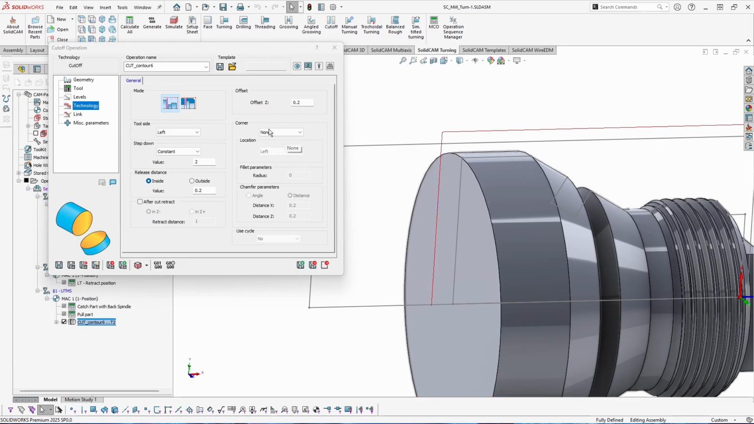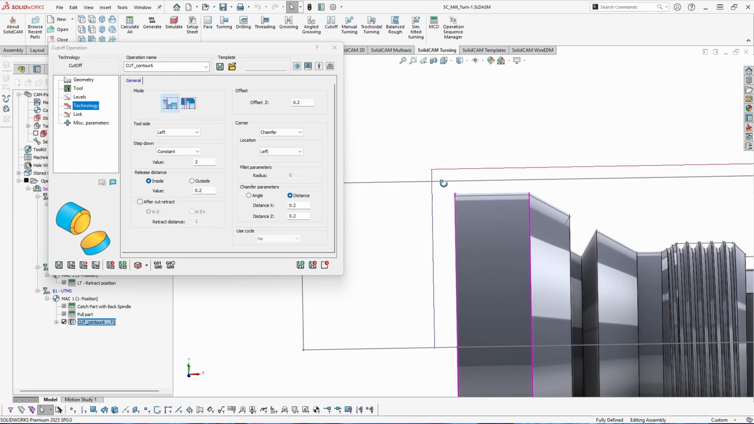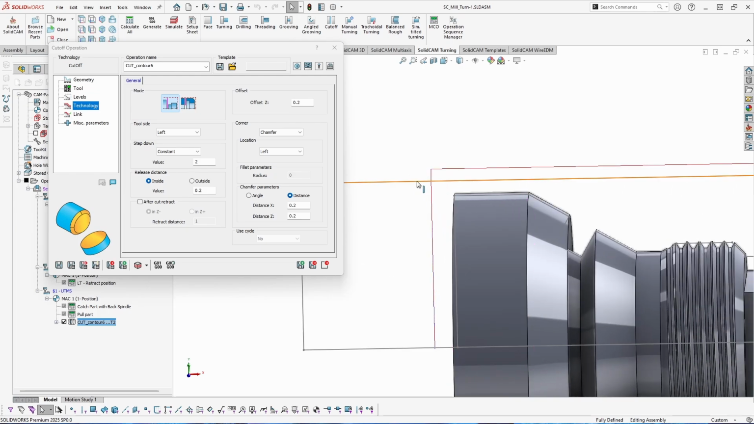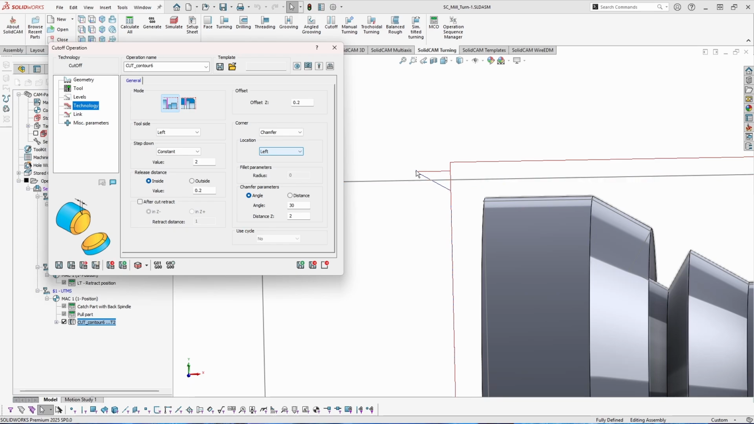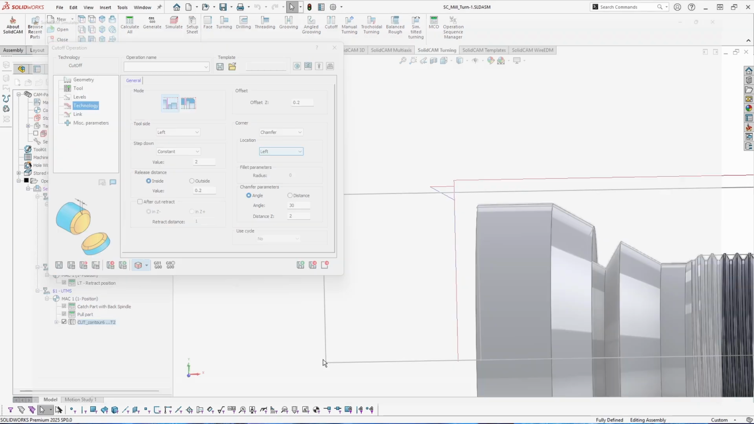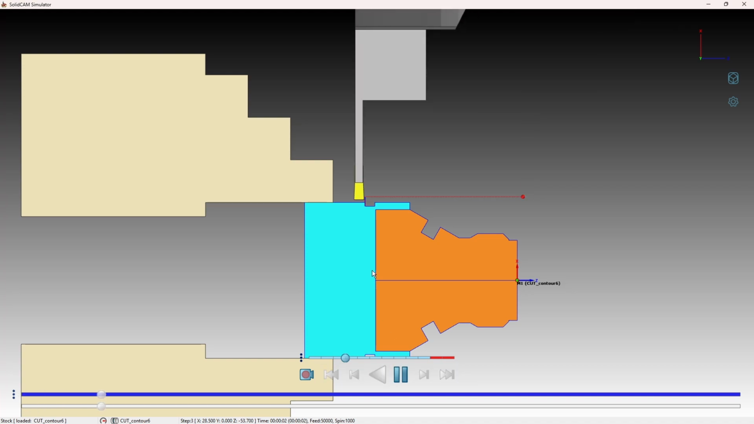Here we have options to define a corner. For example, our corner can be chamfered. Is it the left side or the right side that you want to chamfer? We want to chamfer the stock that we leave in the main spindle. So we will be using a left side, not the right side. And here we can say, for example, angle will be 30 degrees and I will use my distance to be 2 millimeters for my Z. If we recalculate this job now, you can see that it will cut out this chamfer here on the stock. And if we simulate the job, it will perform it immediately here.